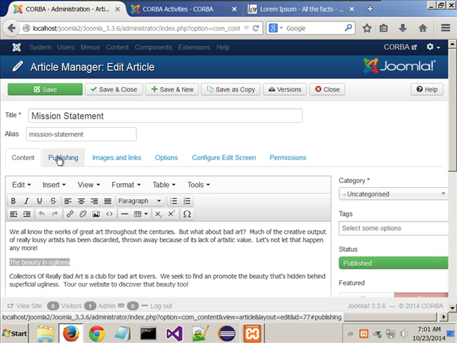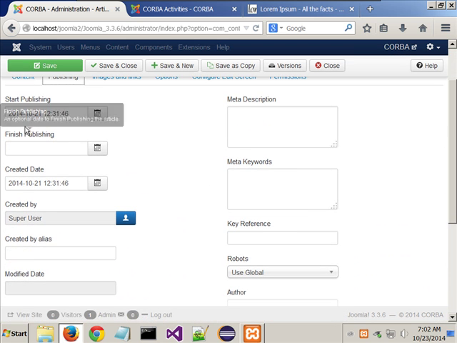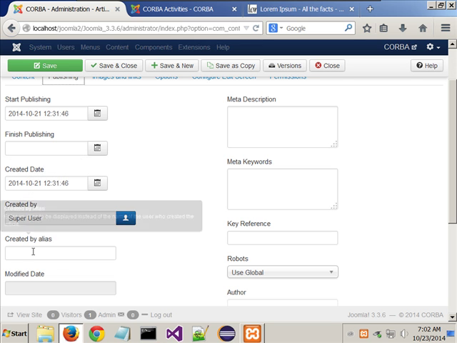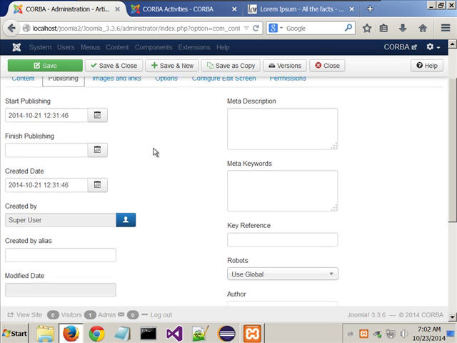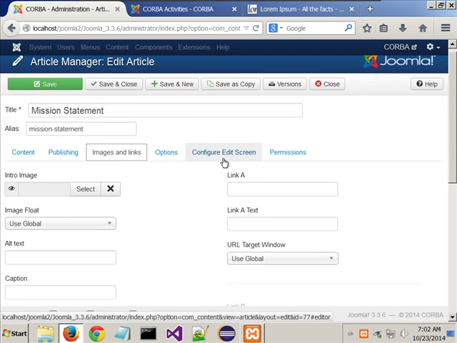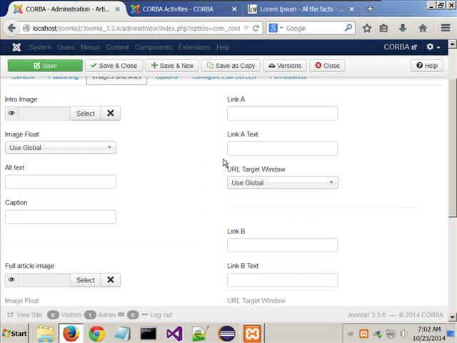Under the publishing, all right, we told it when to begin publishing it, when it was created, etc. We can set up an alias. For this page, we can set up a meta description, meta keywords, etc., if we want to do that. All right, under the images and links, again, if we wanted to add an image, we'd be able to add it right here for a mission statement.